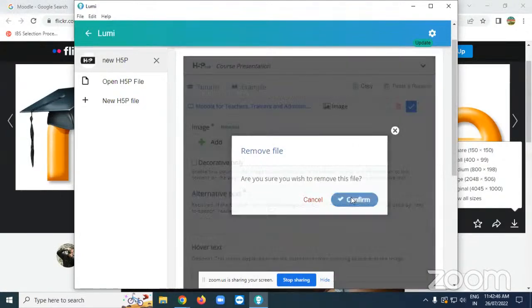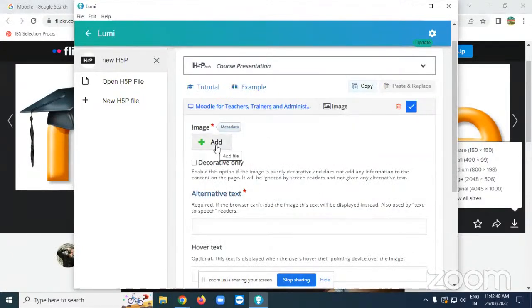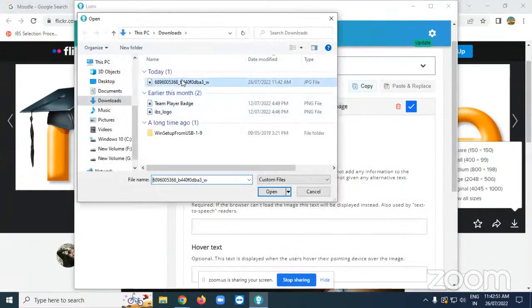As soon as you download it, you rename the image. Make it meaningful, like Moodle logo or Moodle icon. Don't just give image. Click on Moodle logo.